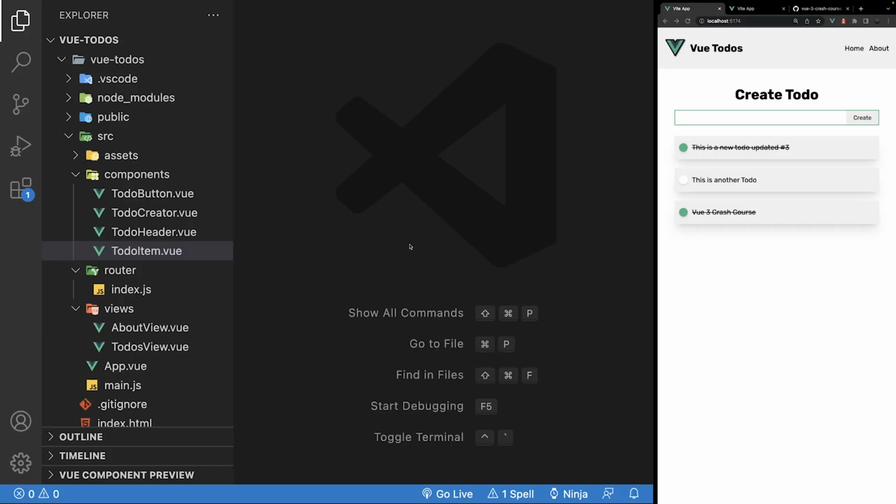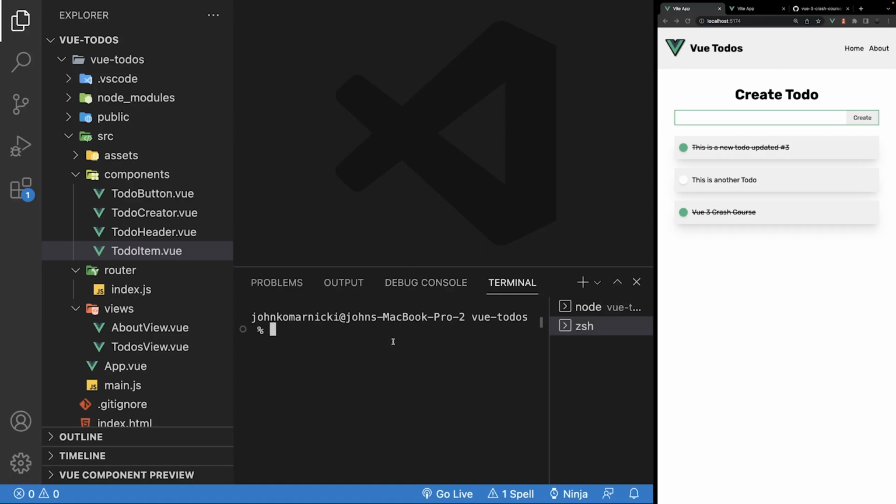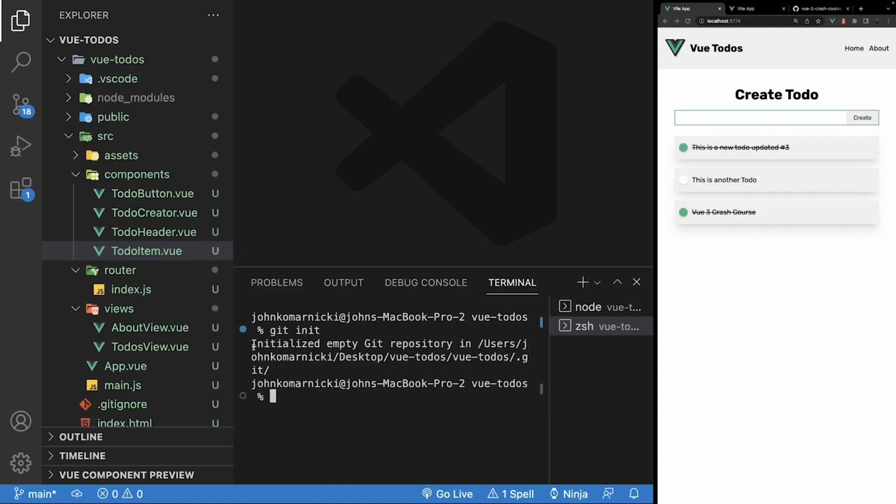So back within VS Code, let's open up the integrated terminal. And then within this terminal window, what we first want to do is ensure that we're CD'd into this Vue Todos folder. So we'll say cd vue-todos. Now, the first thing that we want to do is initialize a new Git repository. And to do this, we want to use the command git init. So what that did was initialize an empty Git repository.